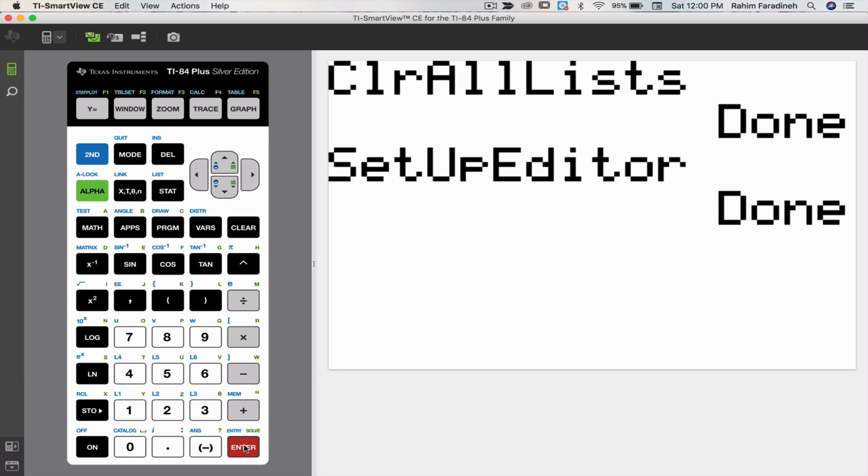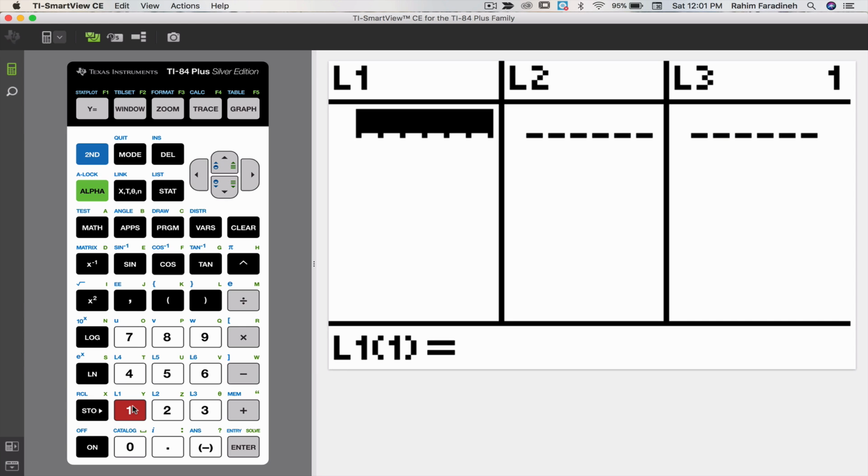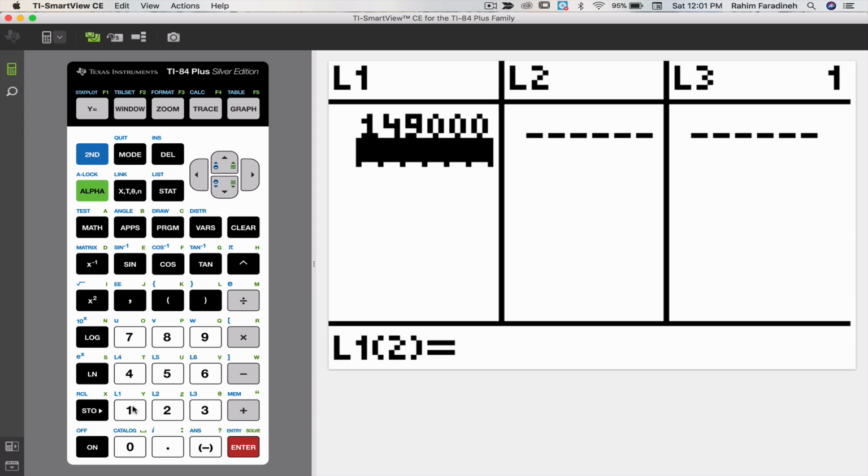Now we have to enter the net gains in L1 and the probability of net gains in L2. So for that, I'm going to go to Stat, option 1. My L1 will be 149,000. And the second one is negative 1,000. The negative is the one next to the enter button, and then followed by 1,000.